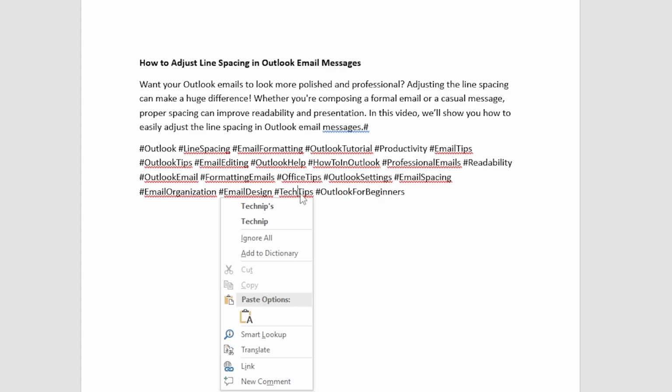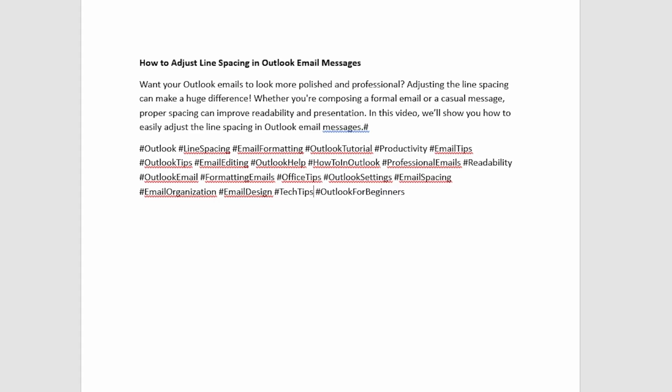To fix this, start by going to the word with the squiggly line underneath it. Then when you right-click on that word, Microsoft Word will offer you a list of suggestions that it thinks might be correct. But if you're sure the spelling is right and you want to keep the word as is, you can go ahead and select Add to Dictionary.